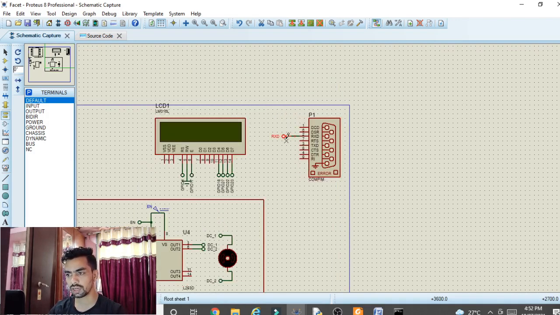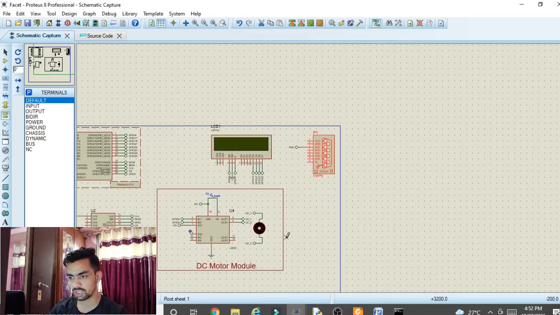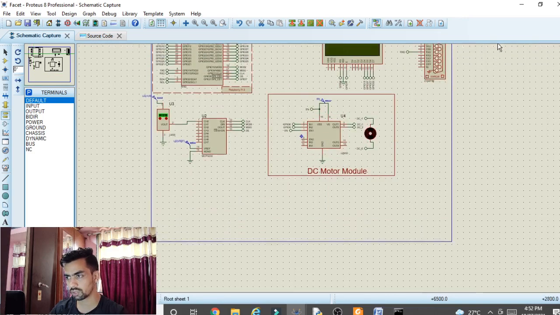Now once you connect that RxD pin, you have to change the COM port name. So double click on this pin and give your name COM1, and the baud rate should be 9600 and the virtual baud rate should be 9600, and click on OK. Now this completes all our circuit.